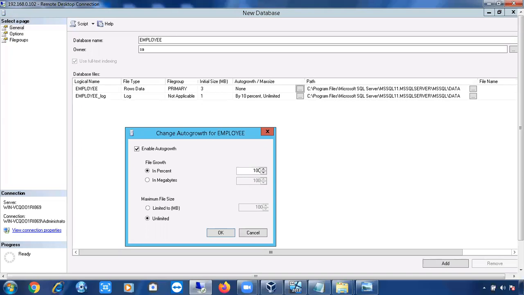Now I set it to 50%. Now tell me what will be the new file size. Now the total file size is 6 MB. Once the 6 MB is full, it is going to increase by 50%. Now what will be the new file size?